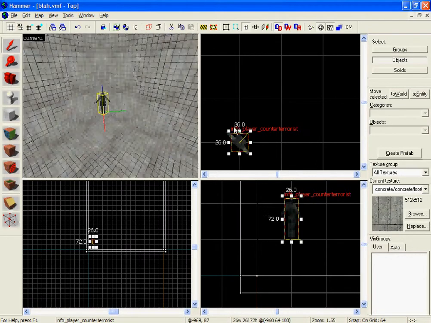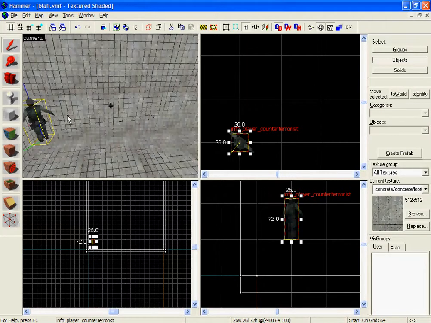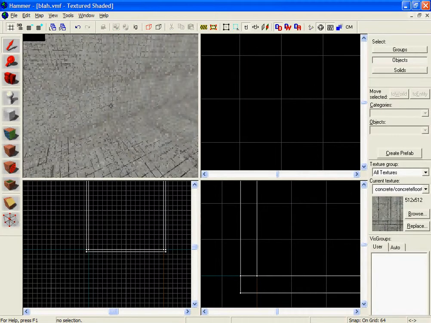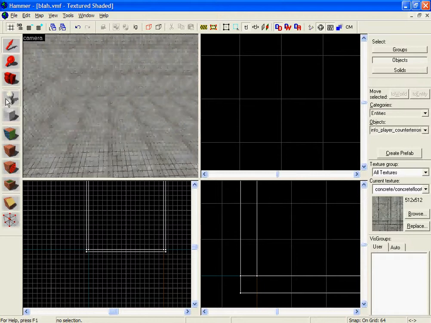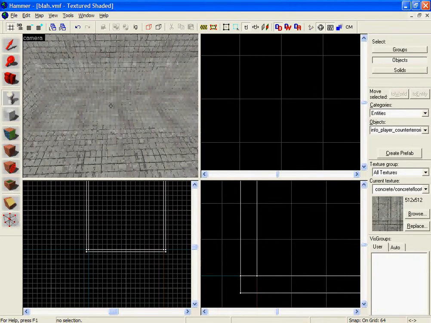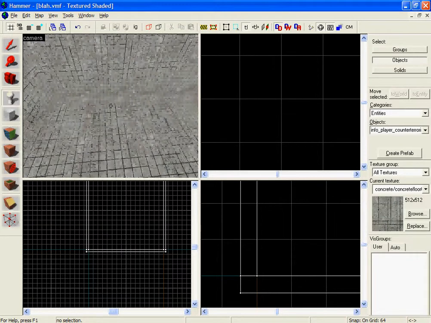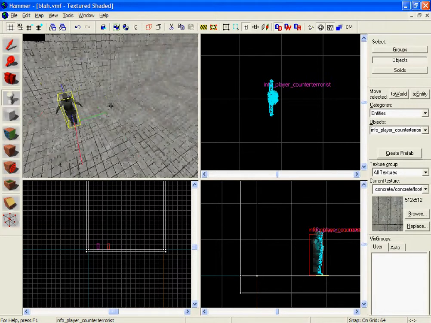I'm not sure if you want somebody to be looking at the wall like that whenever they first spawn, but they can move around. It doesn't really matter. Okay. So for your counter-terrorist spawn entity, you'd use info player counter-terrorist. Okay, so I'd click out here.